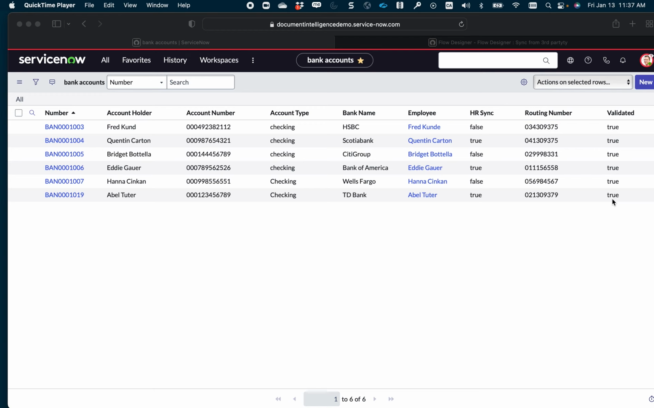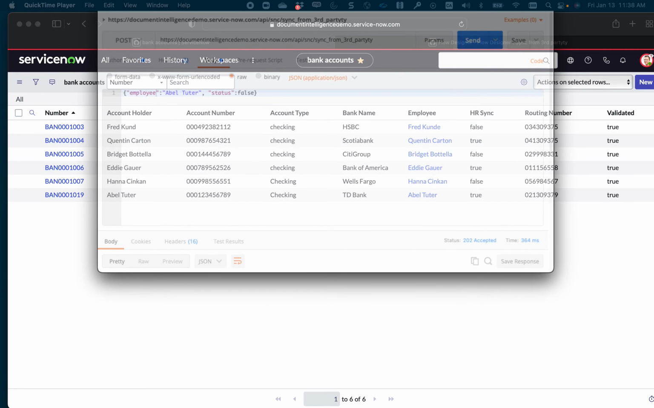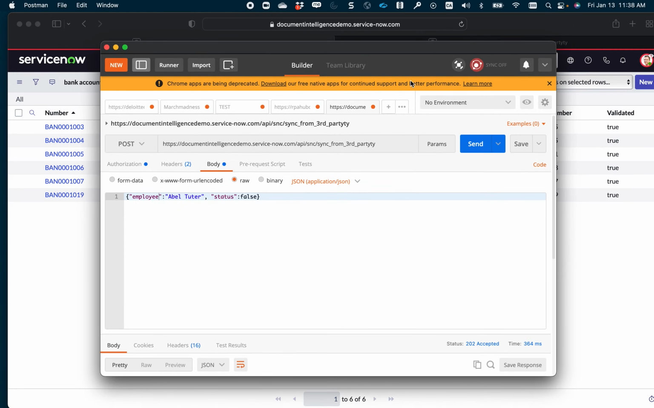And say we have Workday or another system that is terminating that user in another system, and we want to flag this as false. So the way I can demonstrate this is using Postman. It's a tool to interact with APIs. So any third-party application that's going to talk to ServiceNow is going to work the same.